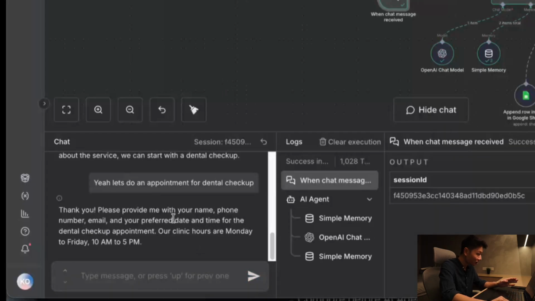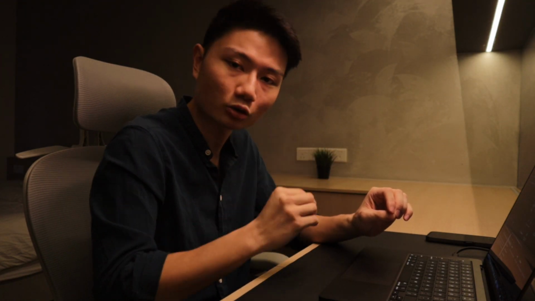Thank you. Please provide me with your name, phone number, and email. And for the dental checkup appointment, our clinic hours are open from Monday to Friday, 10 a.m. to 5 p.m. So the AI agent automatically knows your business hours and is able to tell the customer that, oh, okay, if you want to book for Saturday, Sunday, sorry, we're not available.